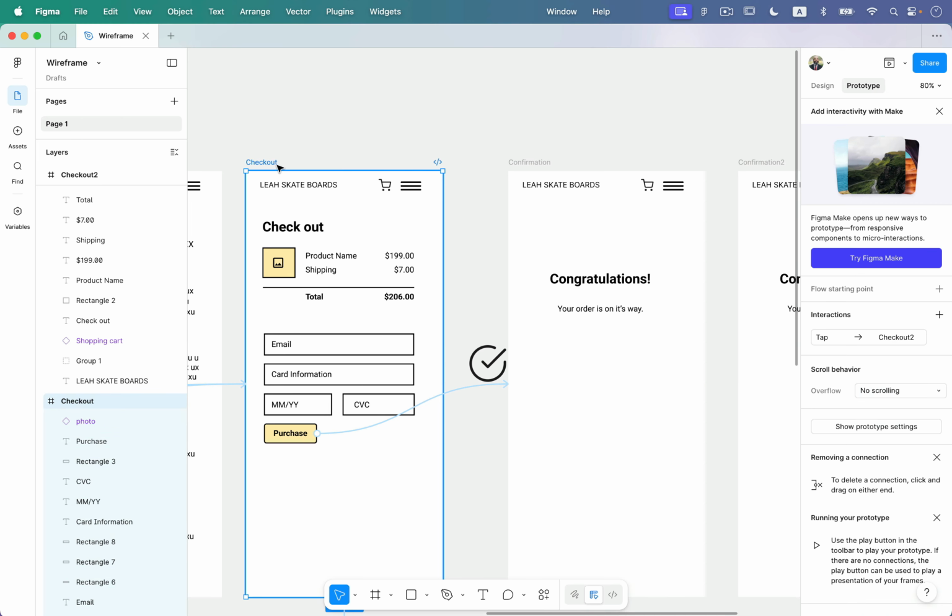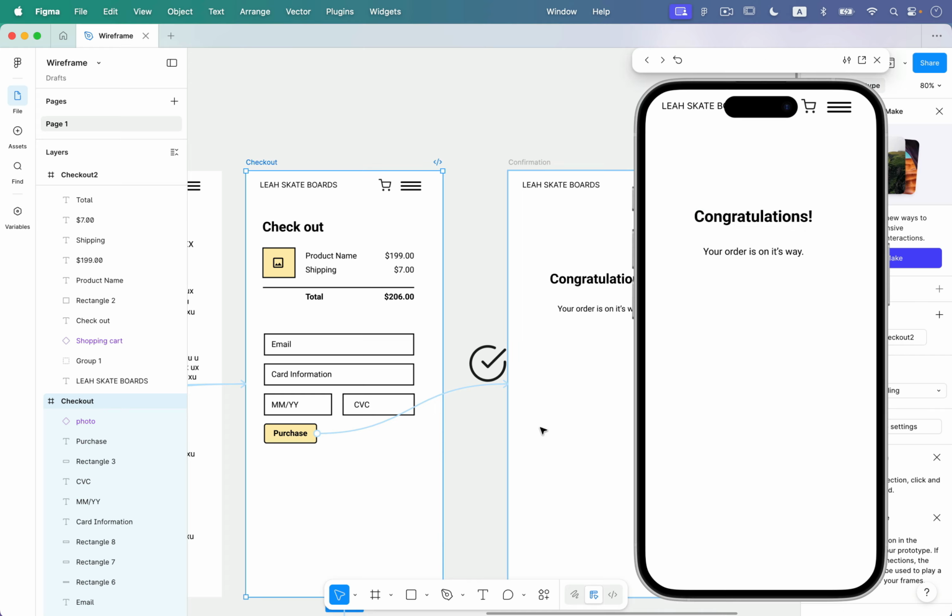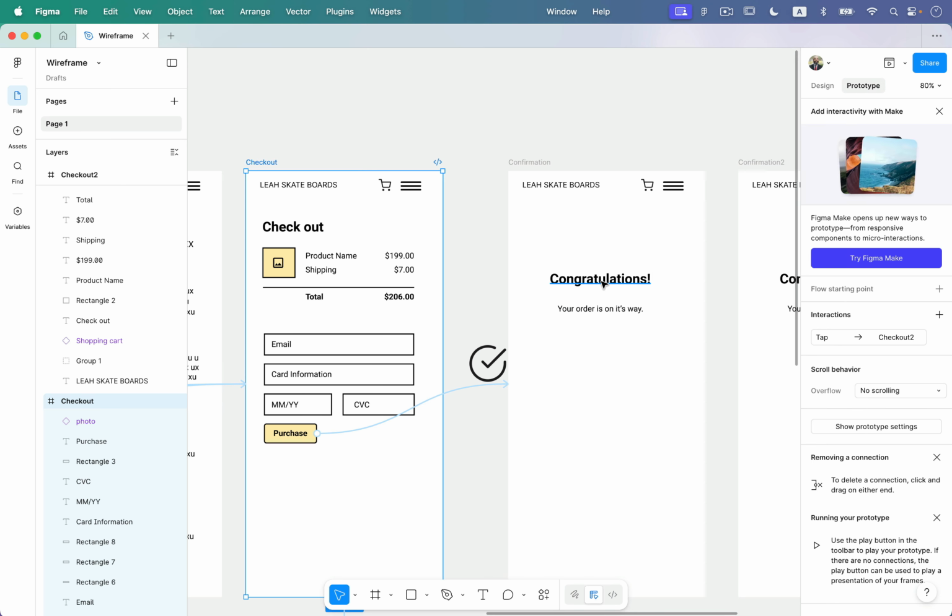Again, choose checkout. We'll go up to prototype and hit it, purchase it, and automatically it comes up. I didn't have to click anything. Try it one more time. Purchase, and then boom, automatically comes up. You can adjust the timing as you see fit for this one as well.